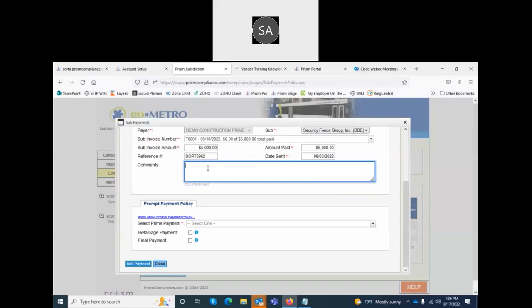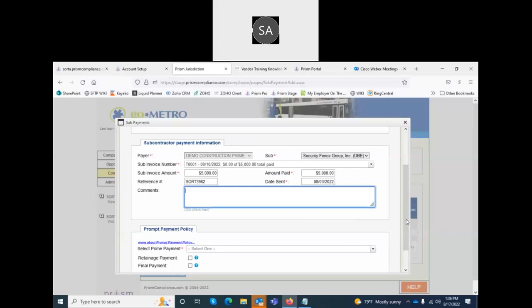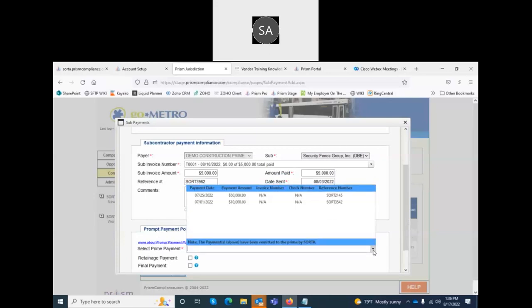Now, this section is additional for the prompt payment policy compliance. What you have to do is identify out of which prime payment that was made to you by the jurisdiction you are paying the subcontractor. So let's say you will say, okay, the payment that I received from the jurisdiction on July 25, I'm applying this sub payment to this prime payment. So you will select that here.